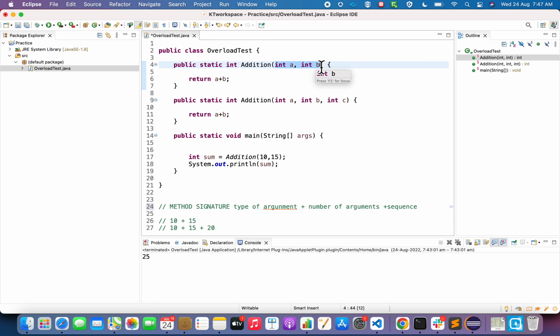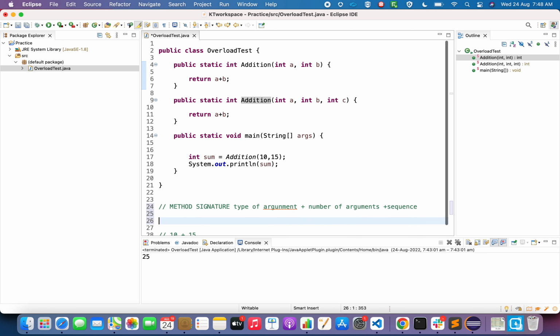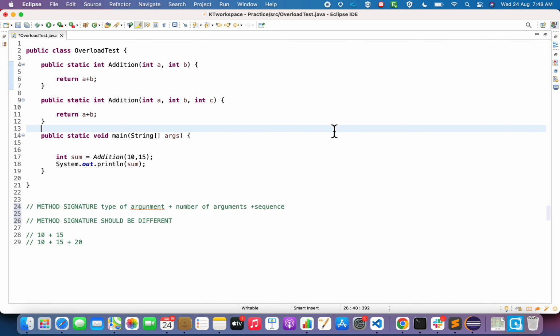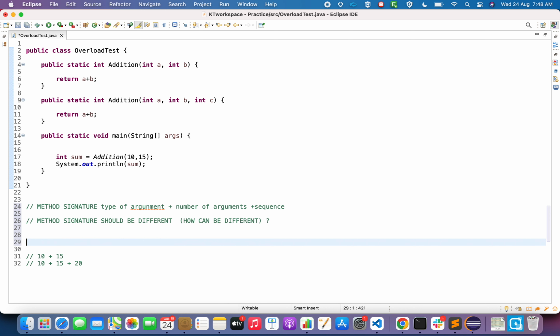So the only condition for overloading is you can have the same name for methods, but the condition is the method signature should be different. Now how can it be different? That can be via number of arguments.